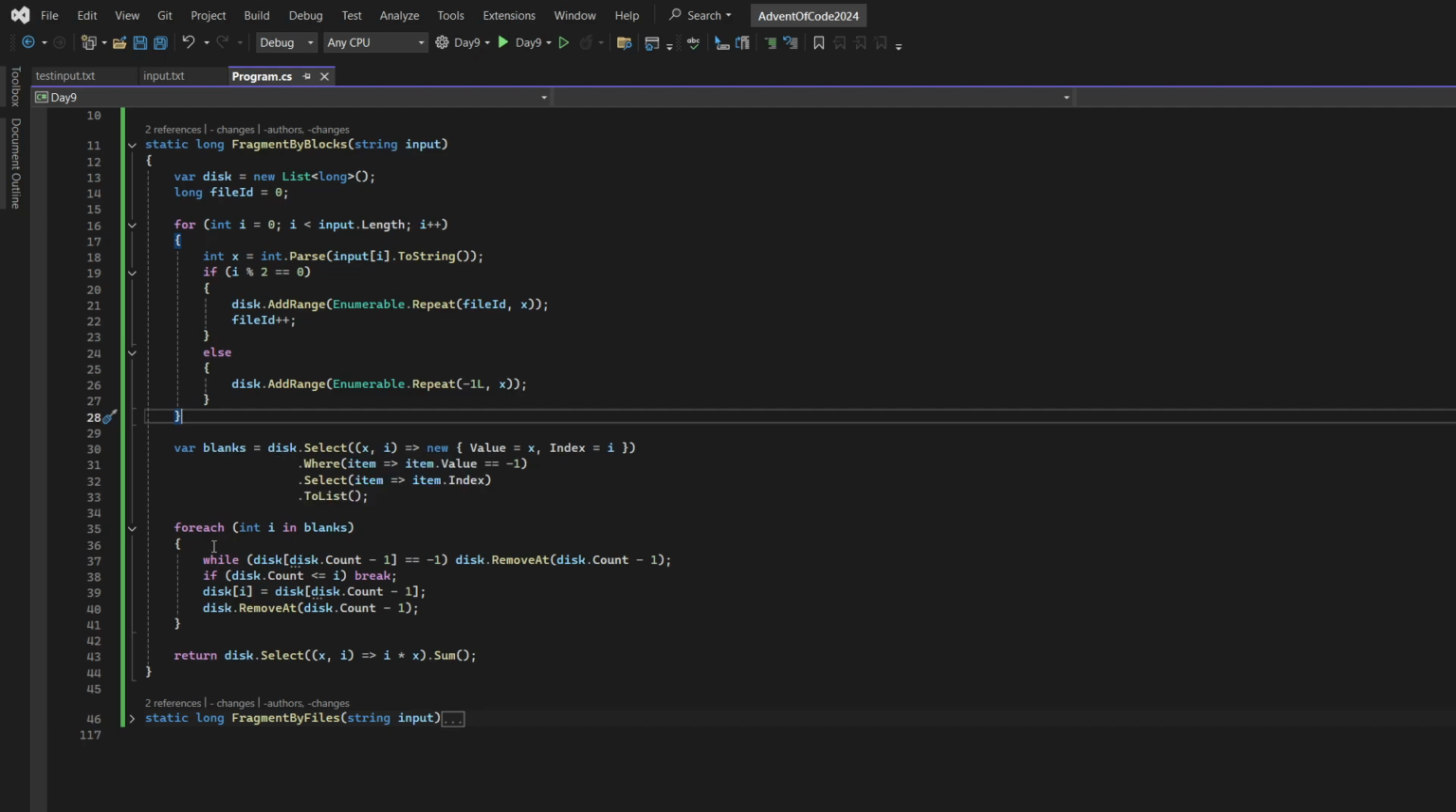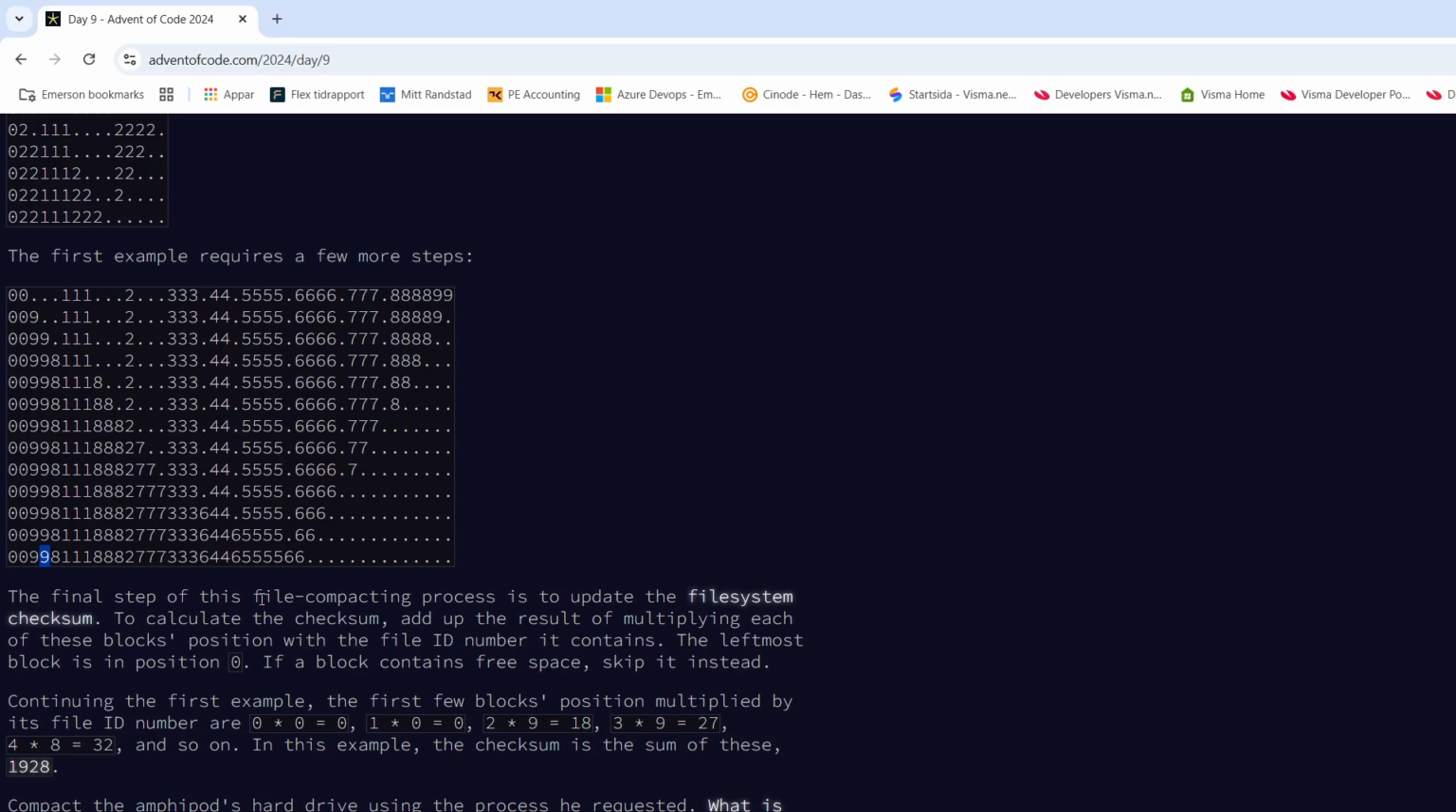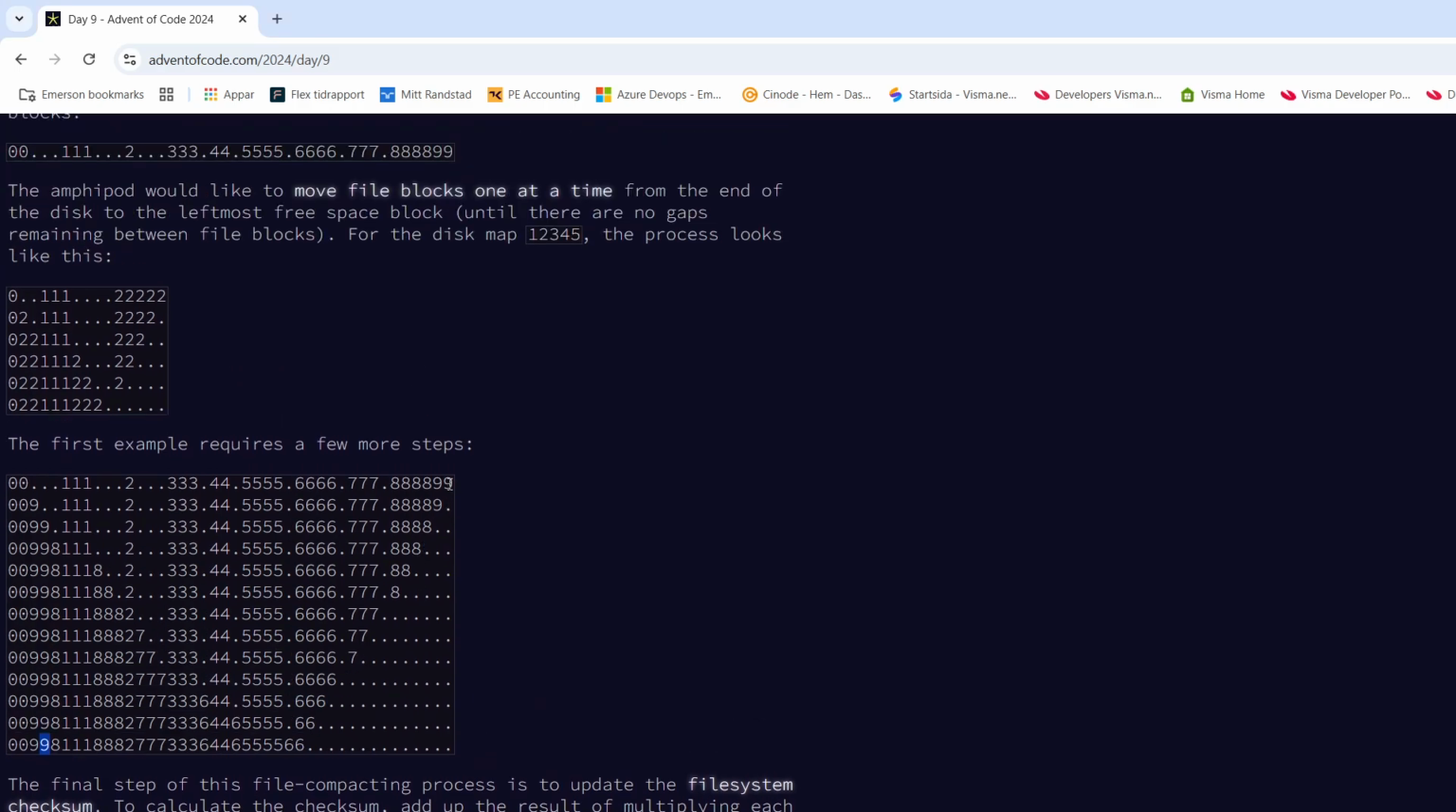And the last part here is compacting. In this part here we do the actual moving of those. Like if you go back to the example, that's where we do this moving of the file blocks.